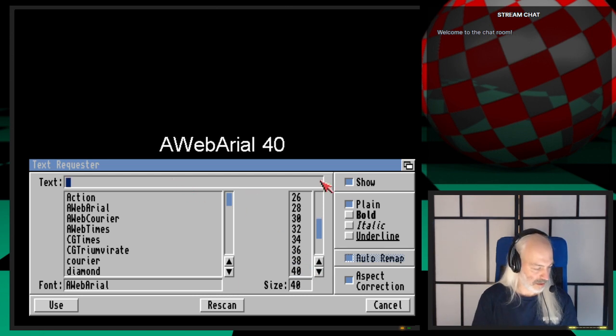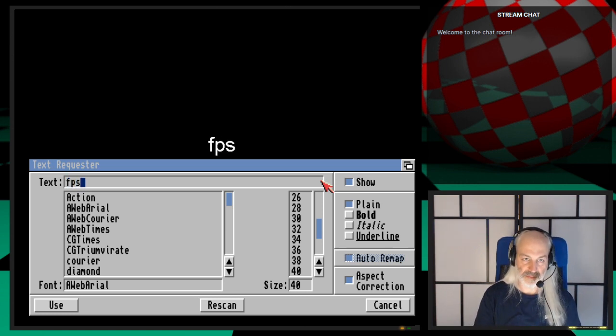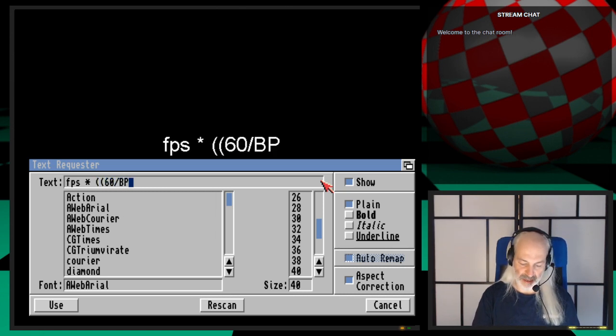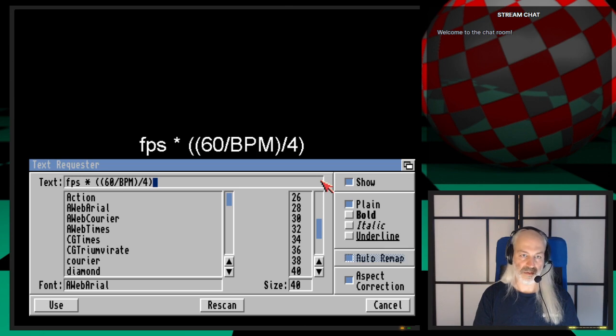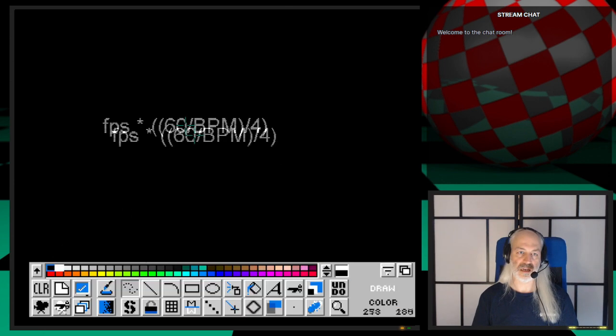So the equation goes like: FPS times double parenthesis 60 divided by BPM, closing one parenthesis, divided by 4, and I'll tell you why. This is the equation I came up with.